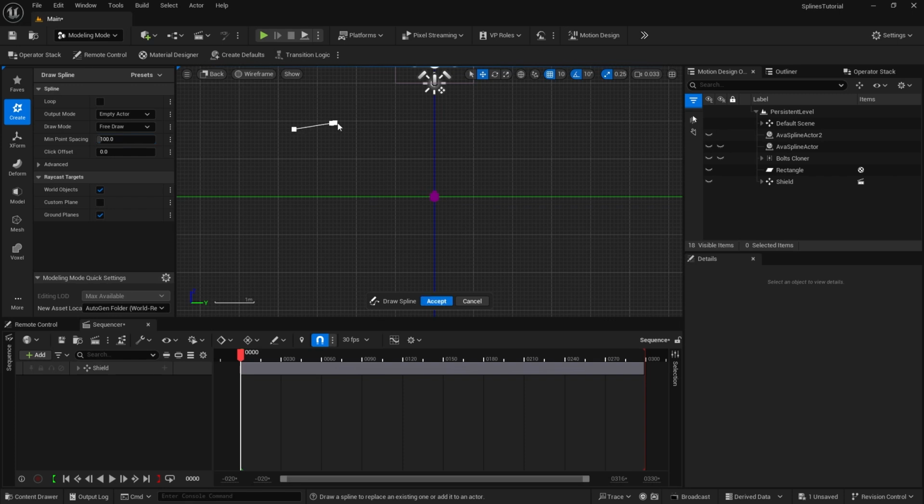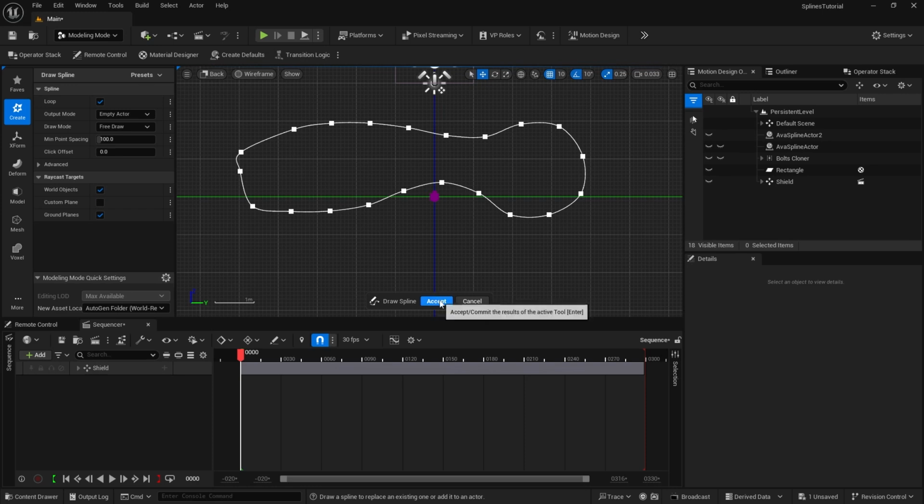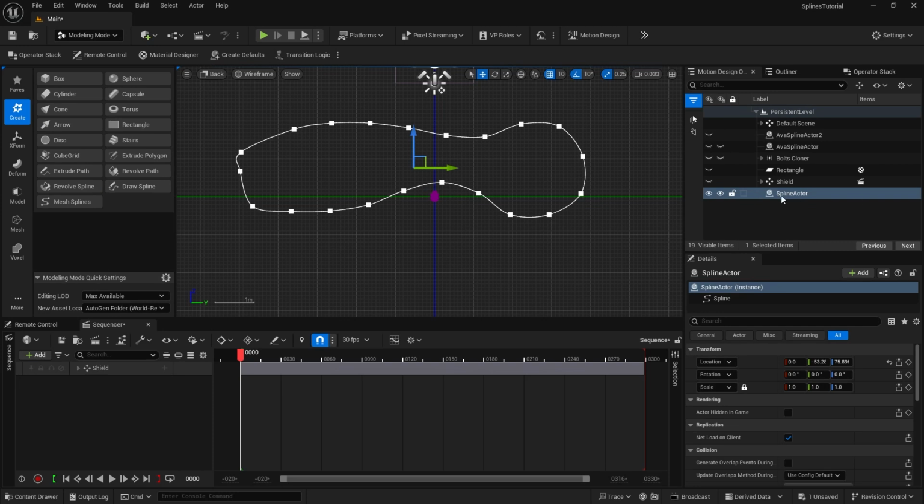So if I click and hold and start dragging, you'll see that it's evenly spacing out those points based on the number that I input there. I'll stop right there and click loop. That closes that. You don't always have to close these, especially if you're going to use them as a path to animate something. Once I've drawn the shape, I'll hit accept. And again, we have that spline actor in our outliner.